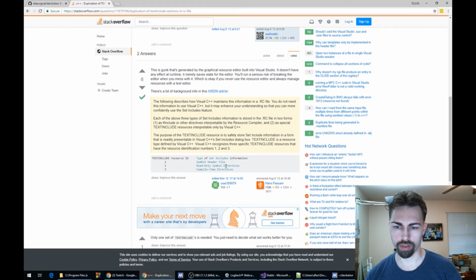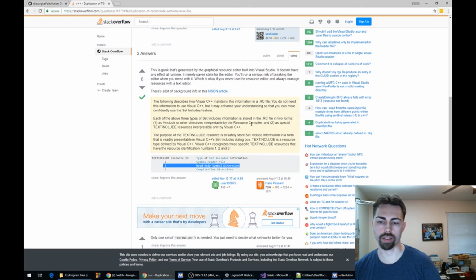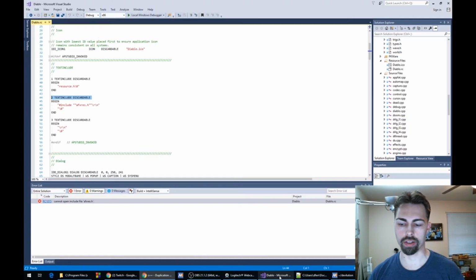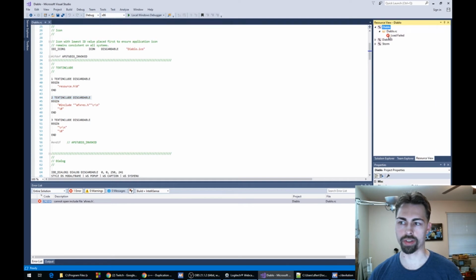Read-only symbol directives. Okay, so this read-only symbol directives thing, I believe what's going on with that is when you run the graphic design tool, or the visual design tool, whatever, that resource view thing, which I can't actually open, so right here it won't let me.